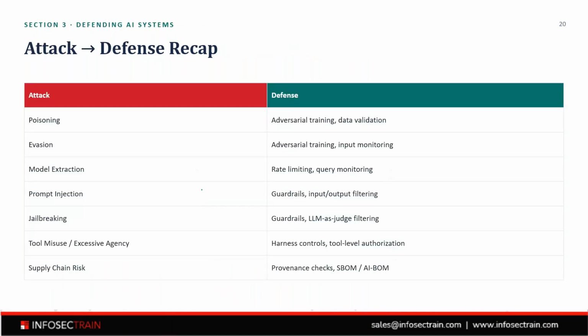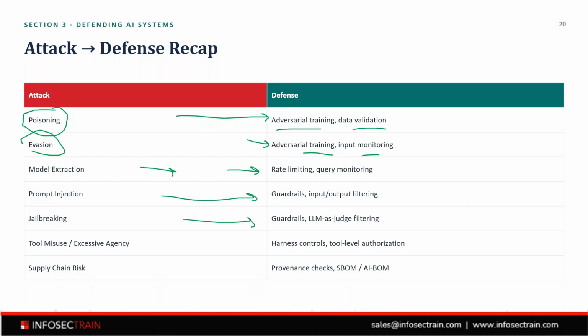Finally, I'll end it with this. So all the poisoning attacks, how you are mitigating them. This is just the revision of whatever we have covered. Adversarial training and data validation for poisoning. For evasion attacks, adversarial training and input monitoring. For model extraction, we'll apply rate limits and query monitoring. For prompt injections, we are applying input guardrails. For jailbreaking, again the guardrails will help us.